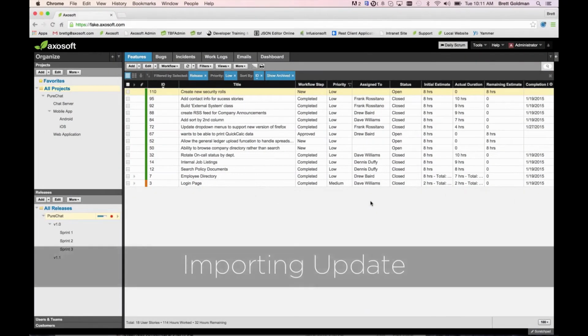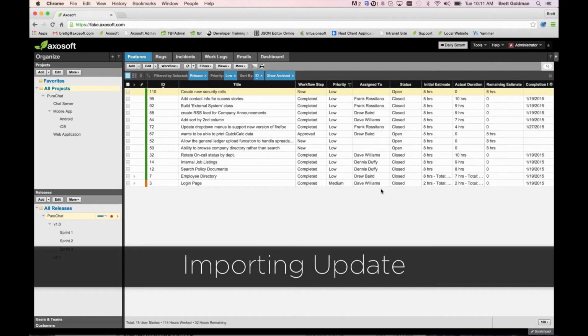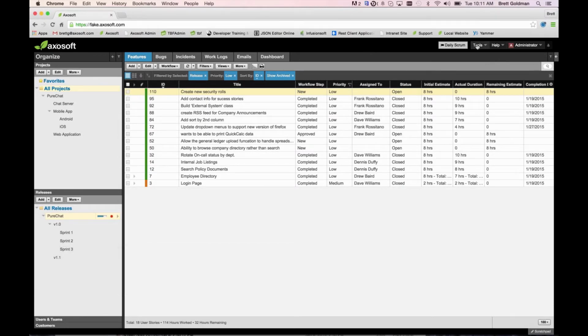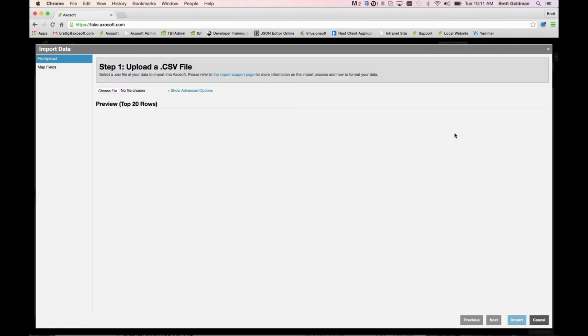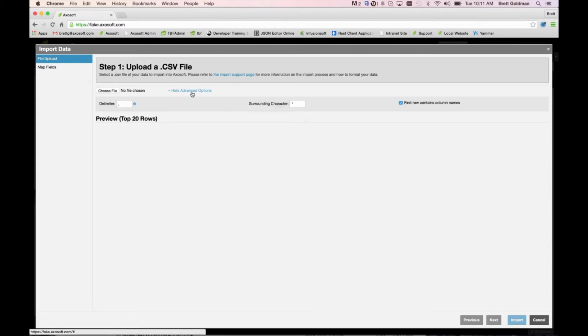So if you're a frequent importer, then you already know that if you go to Tools, Utilities, Import Data, it brings you up the screen that you've probably seen a million times. But here we've updated a few things. First of all, any delimiters that you want to include or surrounding characters are under advanced options. So they're still there. We just choose to put them under advanced options in case most folks really don't use those.